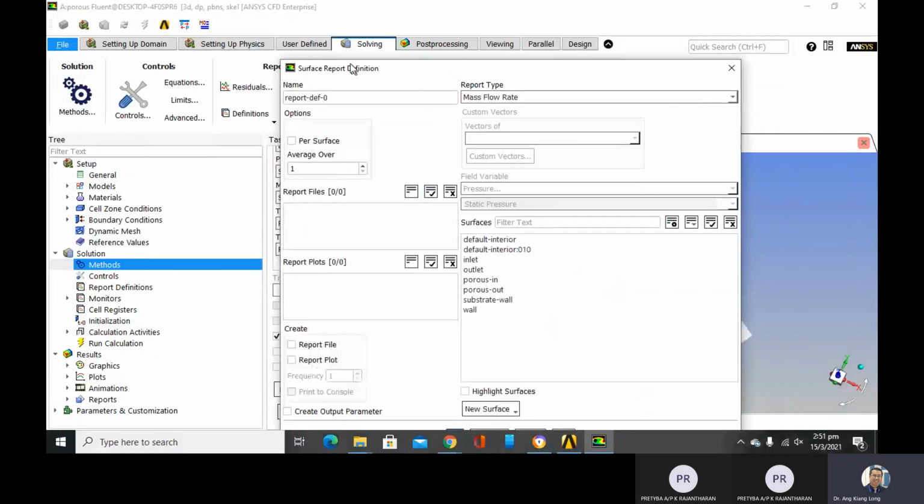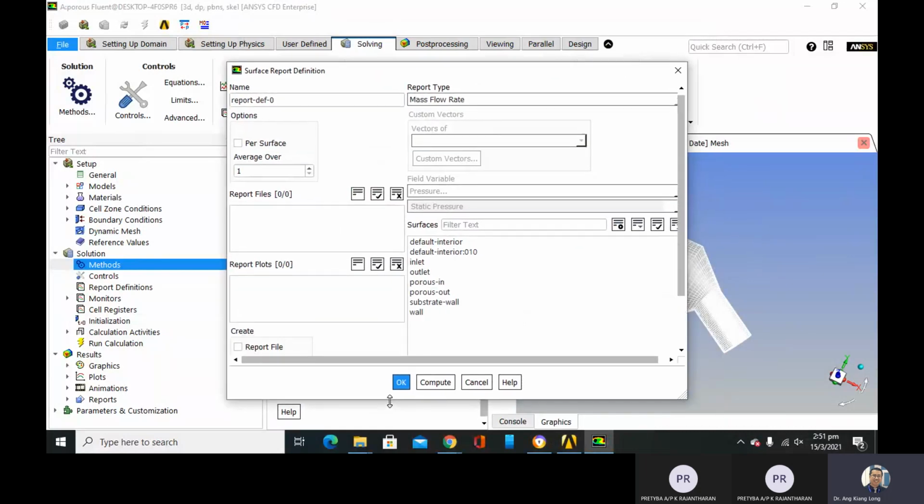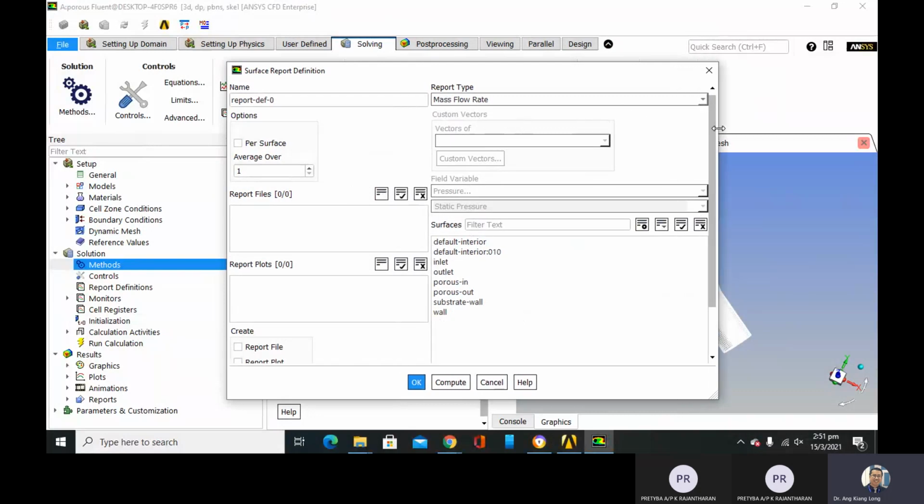So what we are trying to do now is we want to see the mass flow rate plotting in our window there at our outlet. So that's why we call out the computer to set up the report for us. The name there, we just change it to surface monitor one. It's a monitor report for us. Surface monitor one, right? And then report type is mass flow rate, which is correct. And then for the surface that you're going to watch for this report, we focus on the outlet. So activate, click the surface, choose outlet.